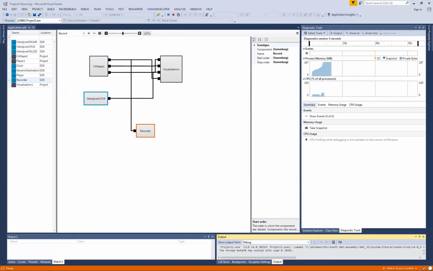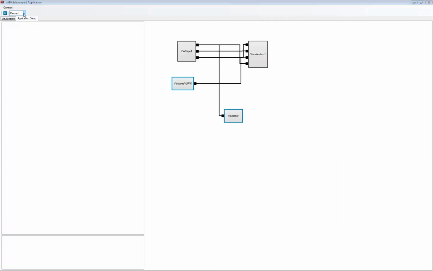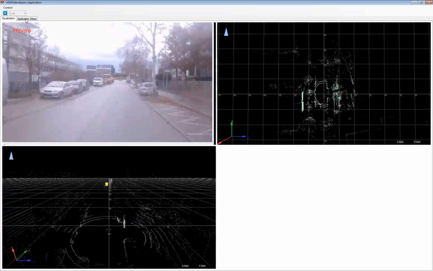So here is our application. Now you see we have these two tasks. I can switch to live and click on start. You see from this application setup which components are now active. We have Canopy, Velodyne, recorder, and the visualization. All of them are now active, and they are displaying data if we switch back to visualization.